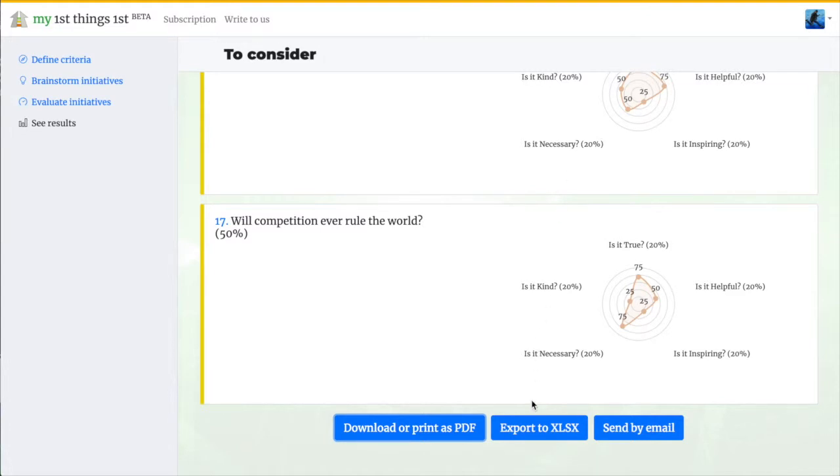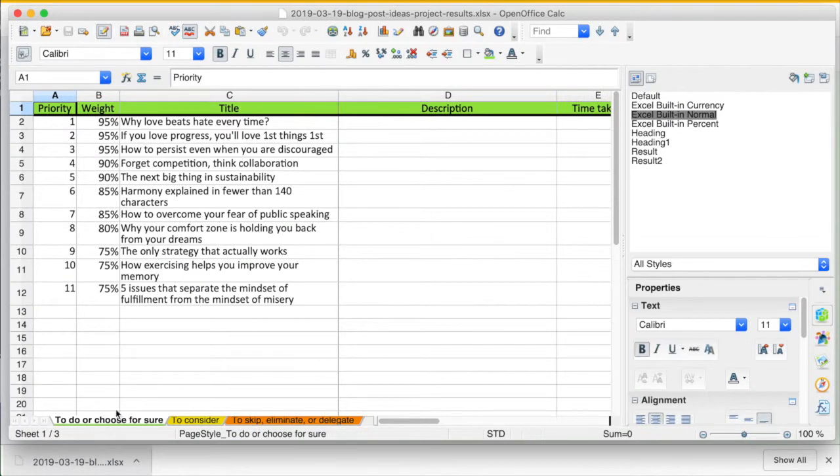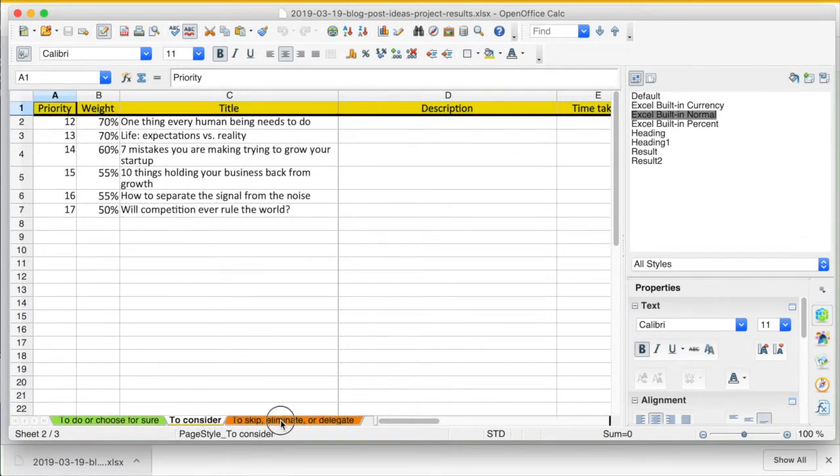For an Excel document, click on the Export to XLSX. That will download an Excel document that you can open and edit in your favorite spreadsheet application. Different sections of prioritization results are listed in different tabs.